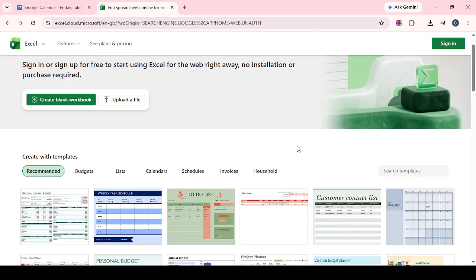And when the add-on has been added successfully, return to your spreadsheet and make sure it appears in your extensions or add-ons menu. This confirms that the tool is available inside the sheet and ready to use. If it doesn't appear right away, refreshing the page can help the extension load properly.